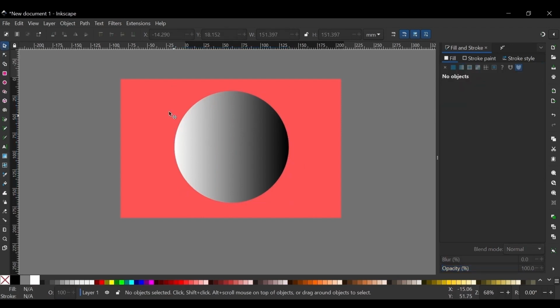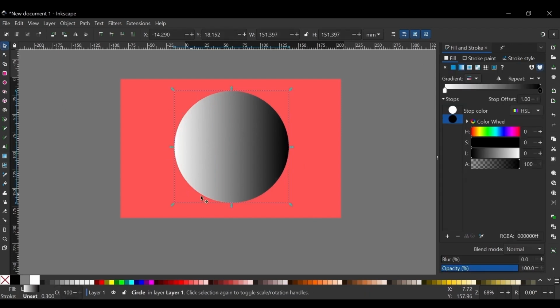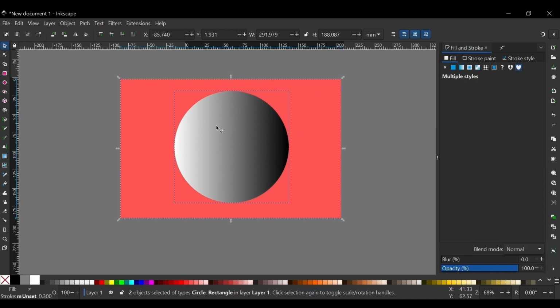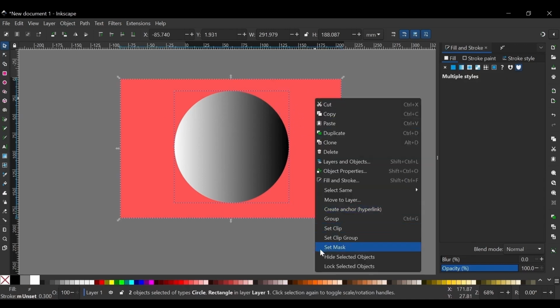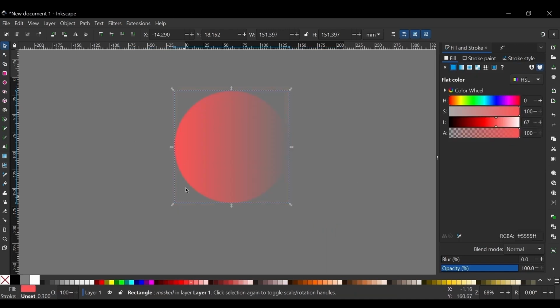like that. So the way a mask actually works is the area that is white will have zero transparency. The area that is black will have full transparency, and the areas that are gray will have partial transparency. Let's actually do that to see what that looks like. So with them both selected, right click and set mask. As you can see, the areas that were white are fully visible.